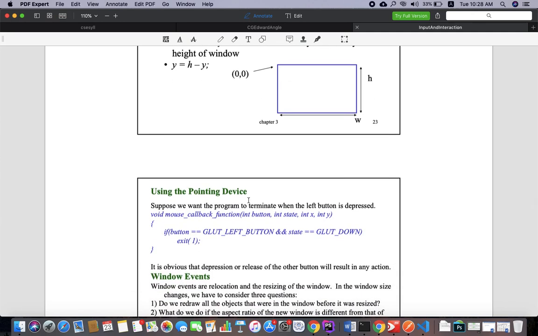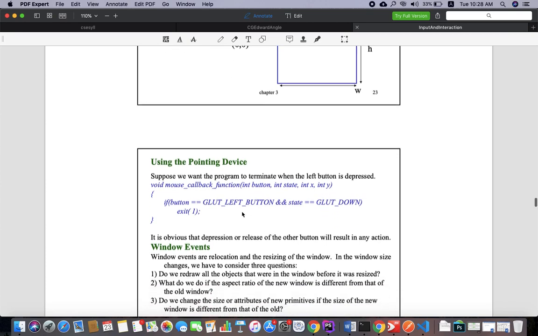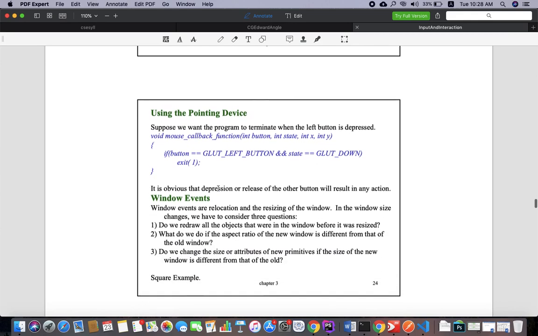So you can see here the mouse callback function which has a button, state, and x and y. There are three types of button: left, right, and middle. State will be down and up. So down means when you press the button, up means when you release the button, and what action should be taken, you can discuss here, right?